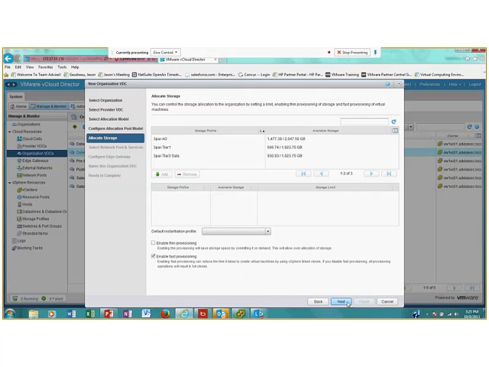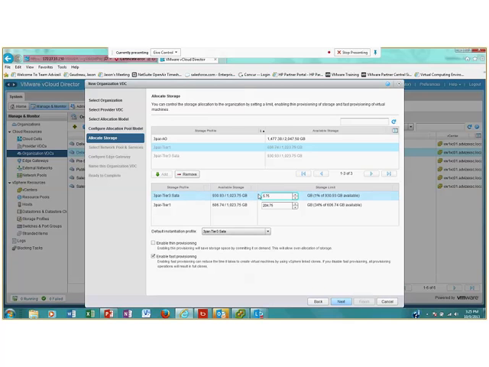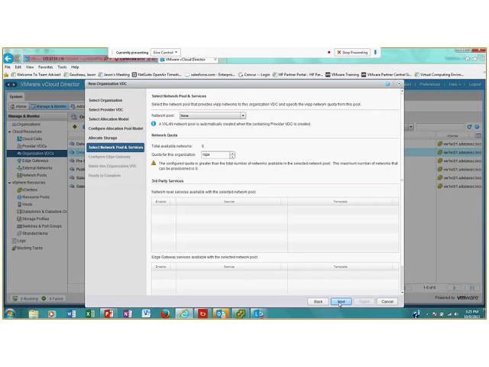We'll hit next. For this, we're going to allow just the tier 3 storage. Now, you could select multiple storages, which will provide a drop-down box and allow the user to actually select storage. Actually, let's do that. We'll select tier 1 as well. And let's give them 50 gig here and 50 gig here. You'll be able to see the percentage of storage that would be used compared to what's there. We're going to make tier 3 the default storage. And we're going to use fast provisioning just because we're in the lab and we want to save space.